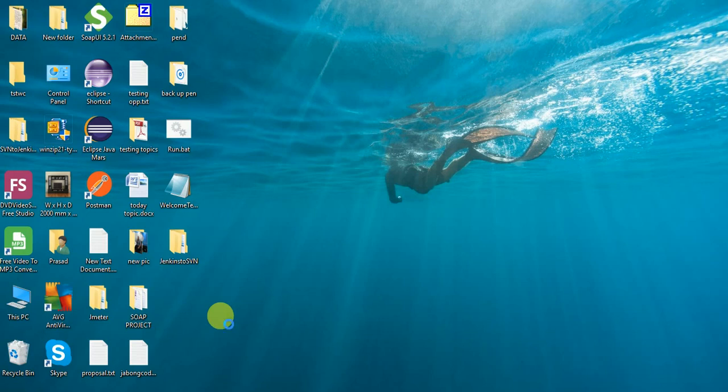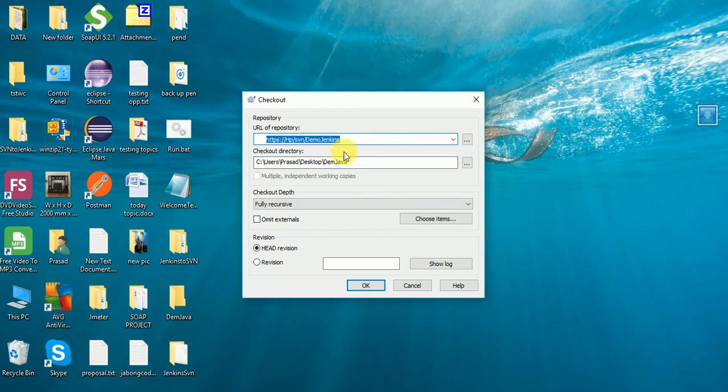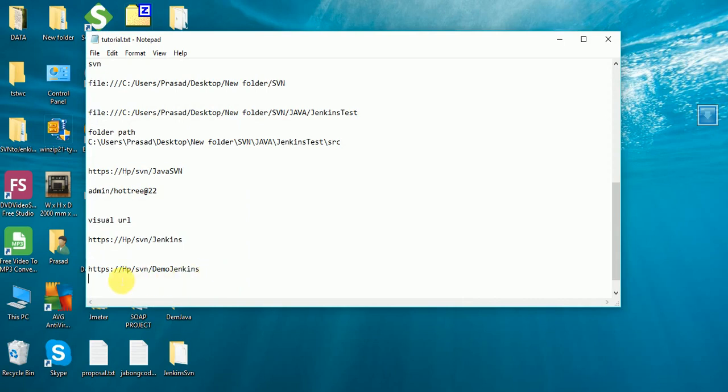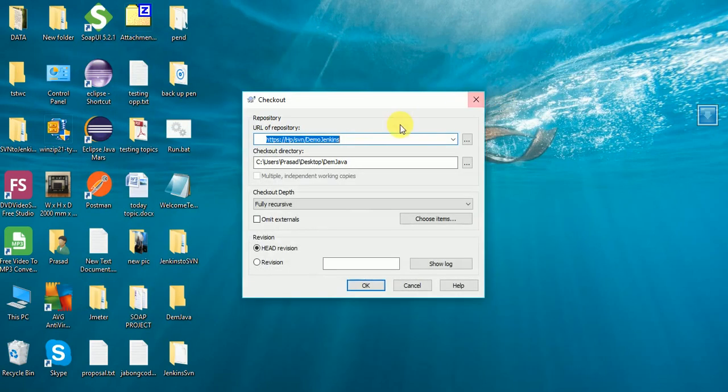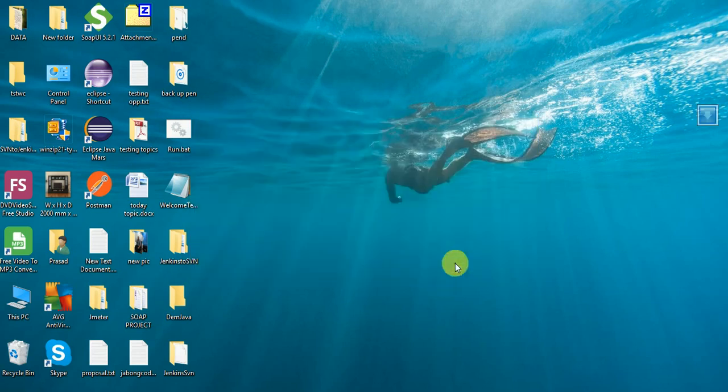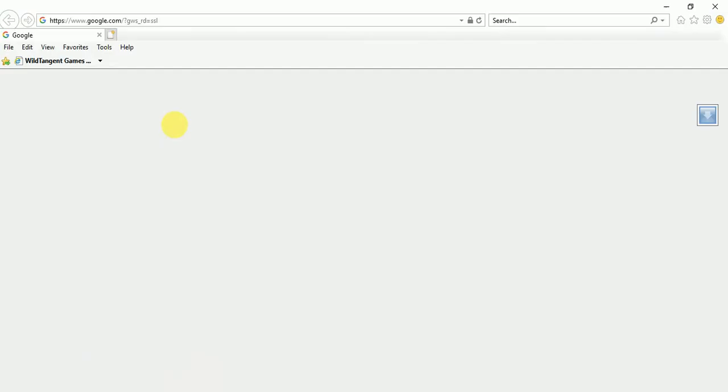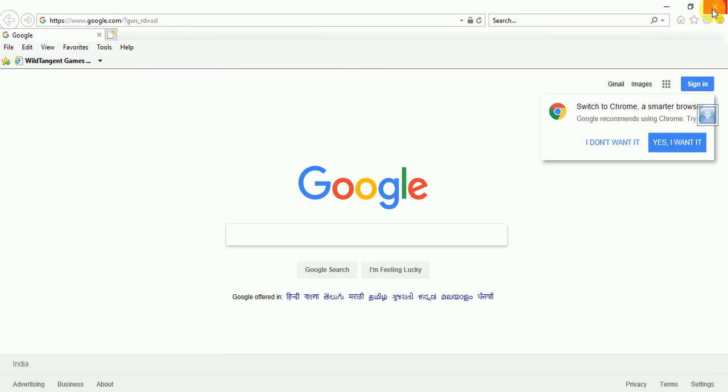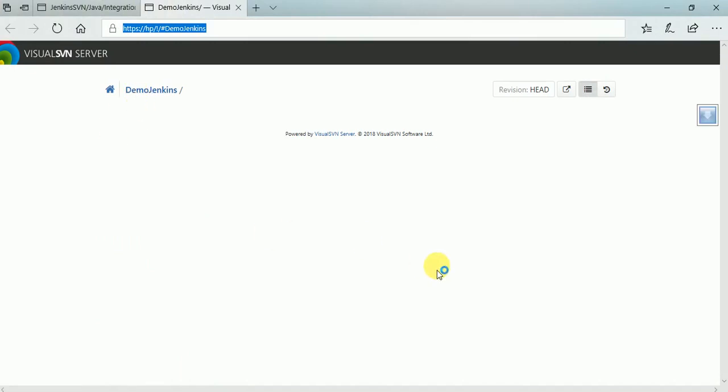Now we need one more repository in my local machine. So I'll create a folder called demo Java. As soon as we create this folder, right click and click on SVN checkout. Here we should give the URL of the SVN server repository, that is this one. Click OK. Now whatever we check in here will be checked in to the repository.